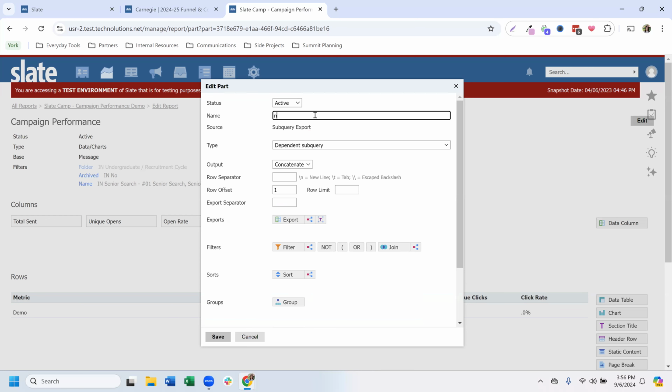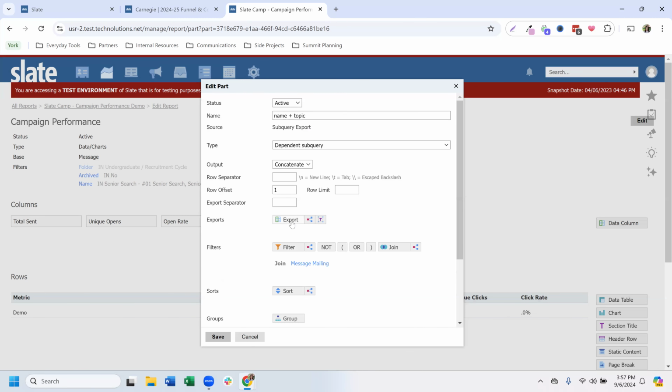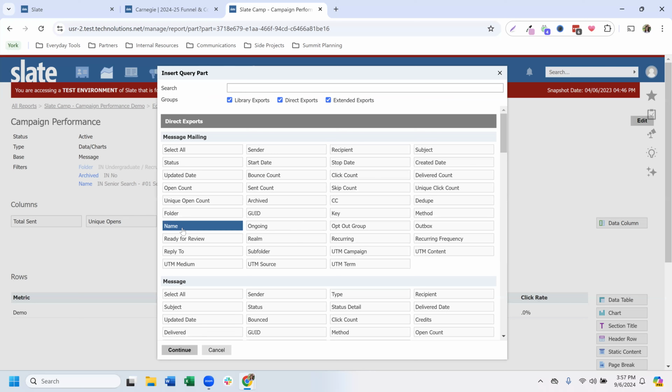For this, we want to export the name of the email. That way we know which email we're looking at. Another helpful thing to see at a glance for an email report specifically is the topic of the email. The way that we do that at Carnegie is we utilize our UTM term to display what the topic of the email is. So that is going to be our second export. We're going to join to the message mailing base, and then we're going to export the name of the mailing and the UTM term.